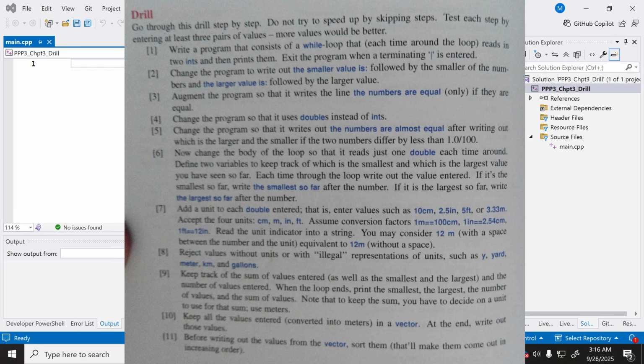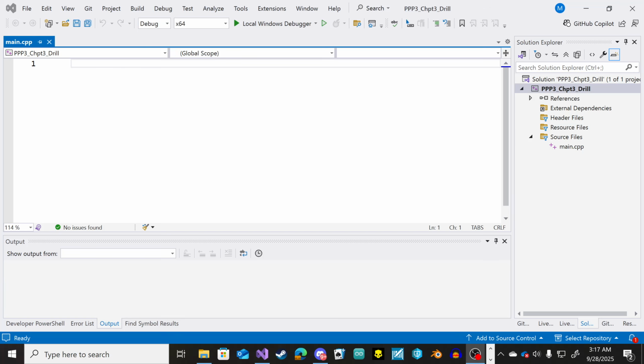So I'll bring up the drill again for just a moment. Step 1, write a program that consists of a while loop that, each time around the loop, reads in 2 ints and then prints them. Exit the program when a terminating vertical bar is entered. Okay? So, this program completes chapter 3's drill.